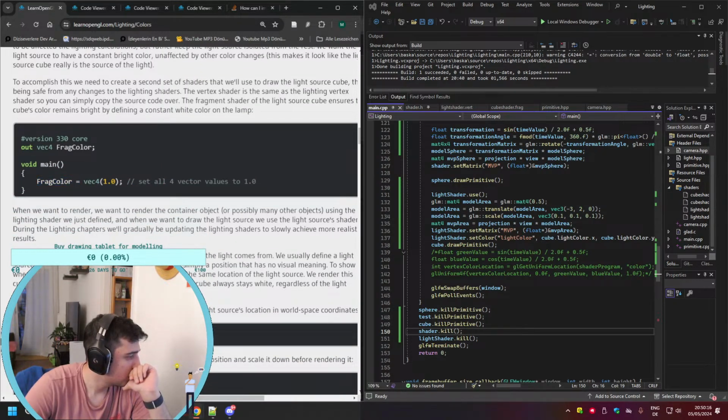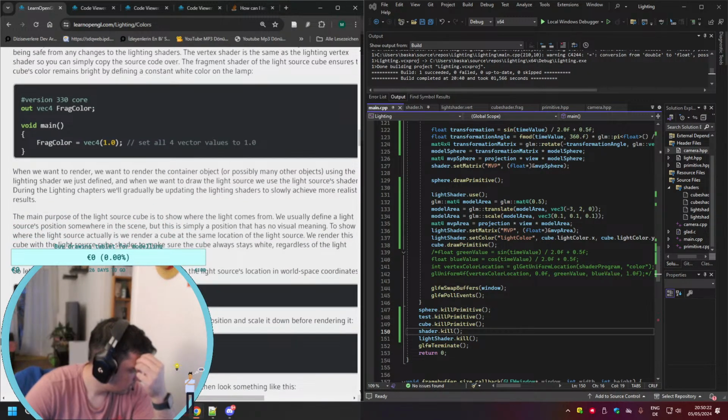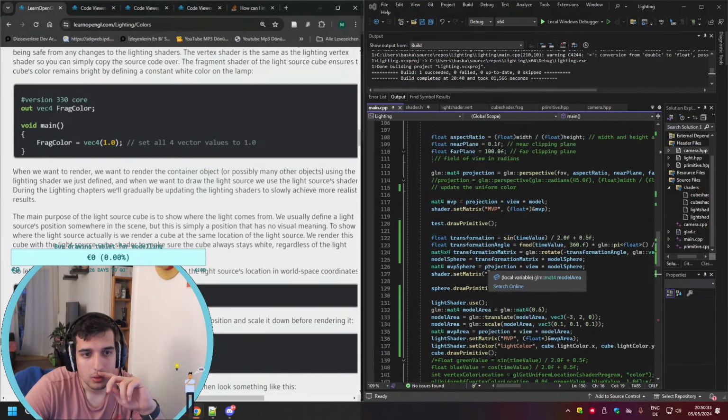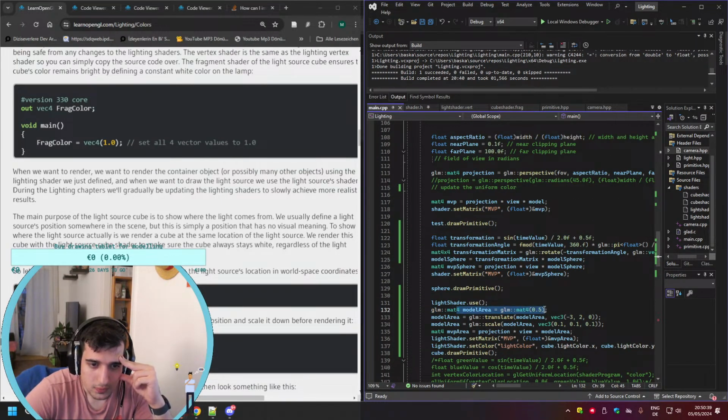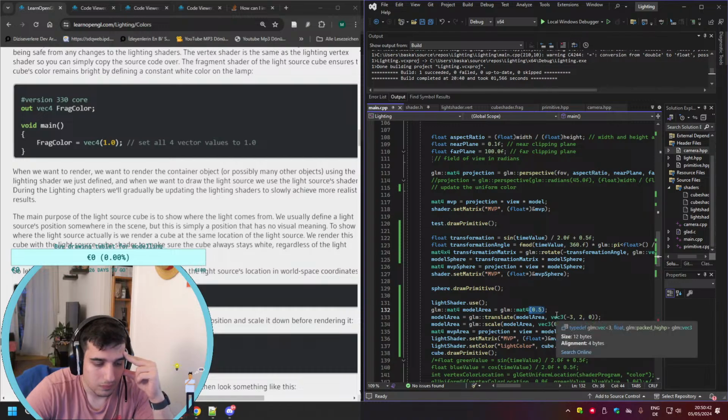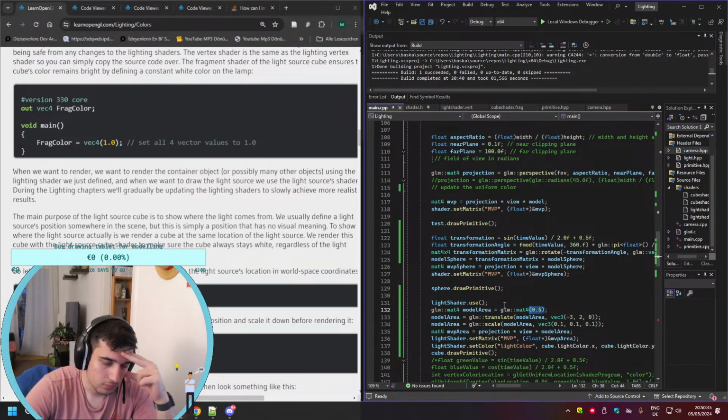Yes, light position. Scale it. Where do I have it? I don't have it actually. Let's see. Model area. This is a scaling matrix because it has a 0.5 in the diagonals, and it is translated to the spot.